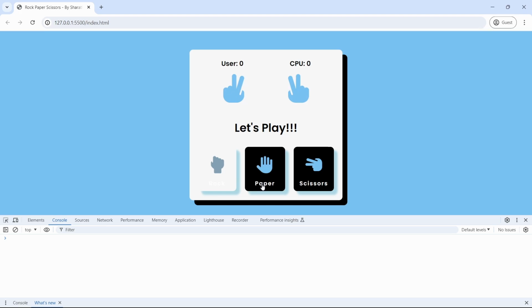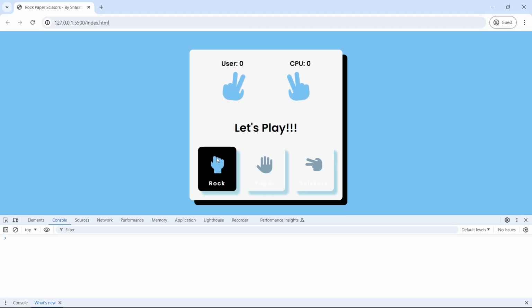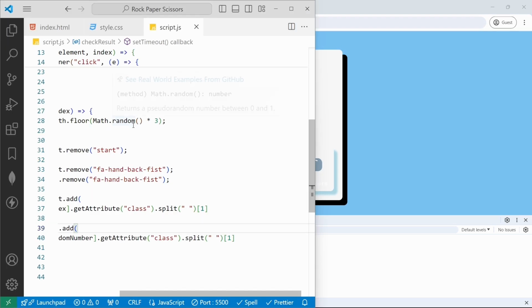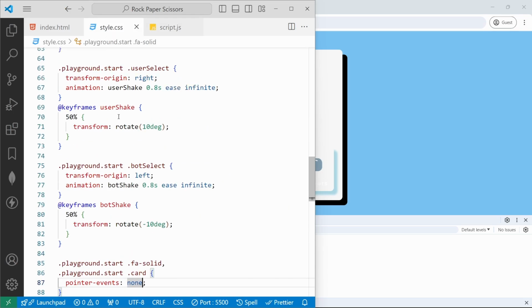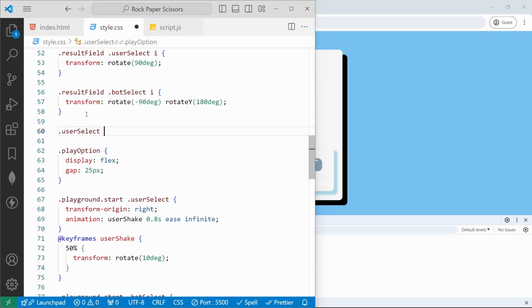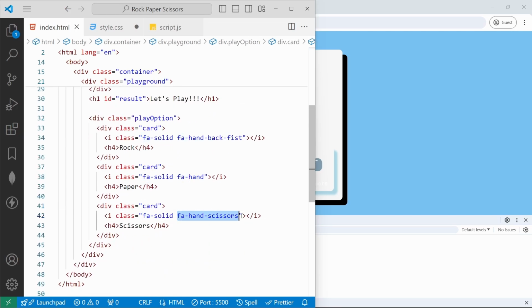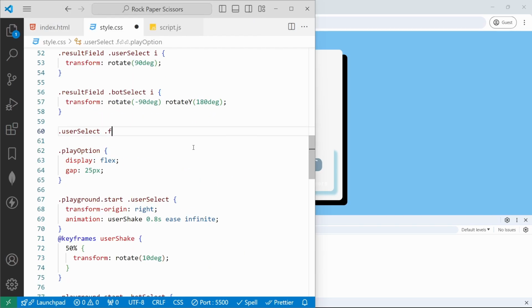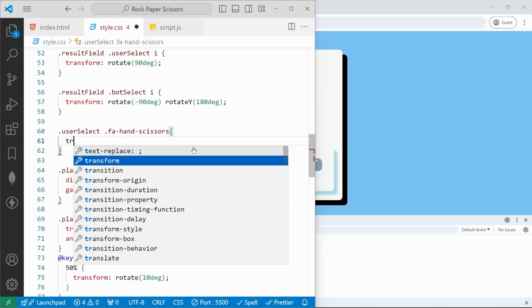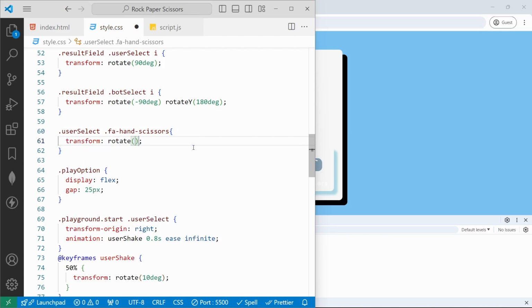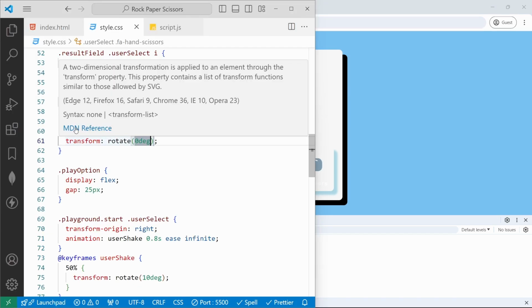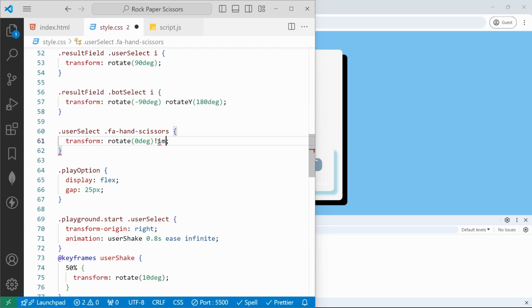So if I click on paper, again we are not getting that and icon. That also we need to fix. First we'll fix this scissors. For this I need to jump to the style.css. For this user select of fa and scissors, I will copy this class. Whenever this class present, we need to set the transform rotate to 0 degree. If I save, if I go to the browser, still it is not fixed because we have already added that class on top. For this, I need to set for important.